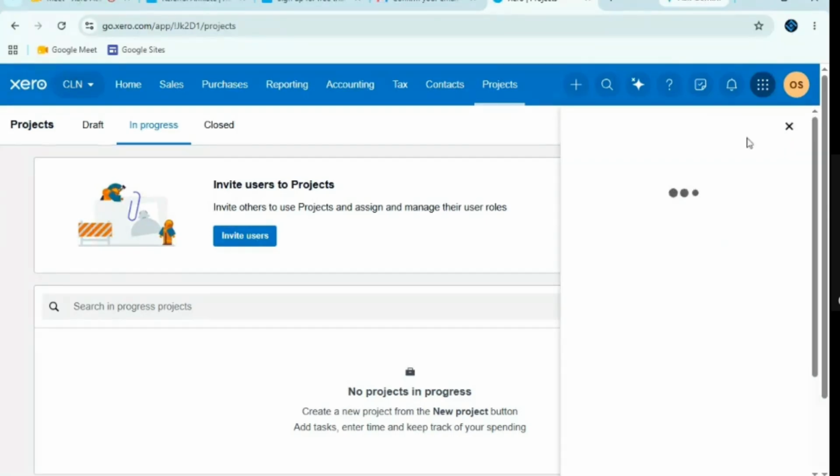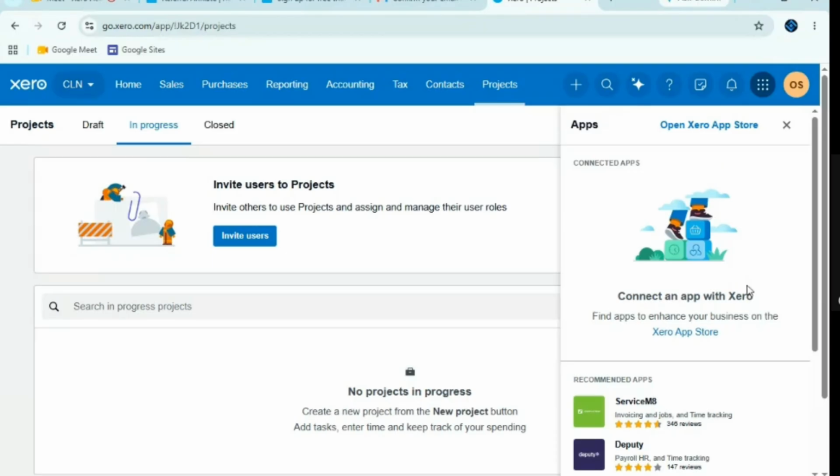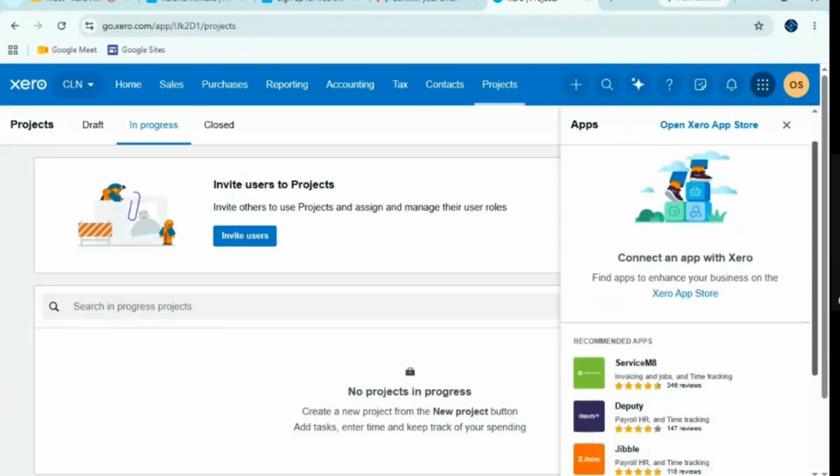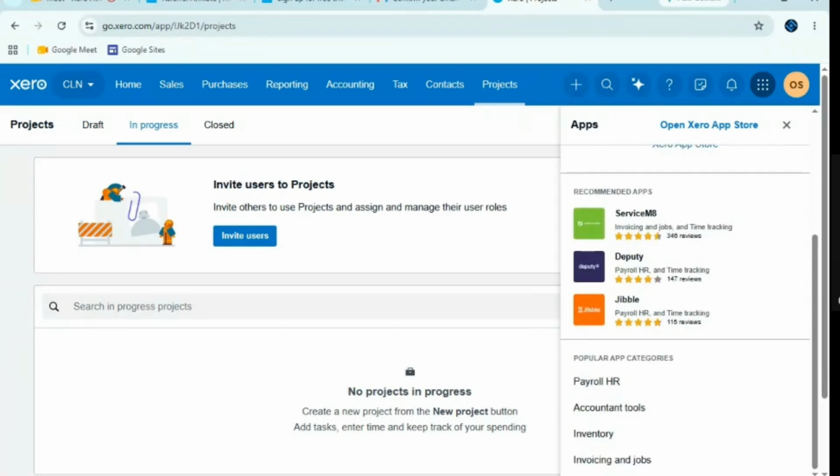And then this is the app section of Zoho Books. This is the app section of Zoho Books. In the app section, you see apps that are compatible with Xero. Inside Xero, the accounting software, there are some apps that you can connect, that can connect to Xero.